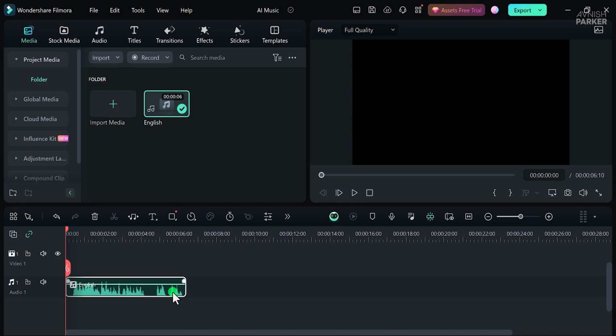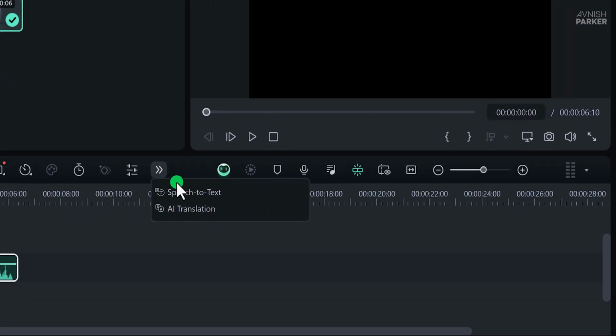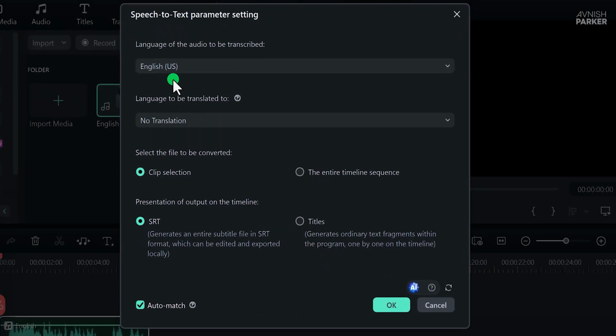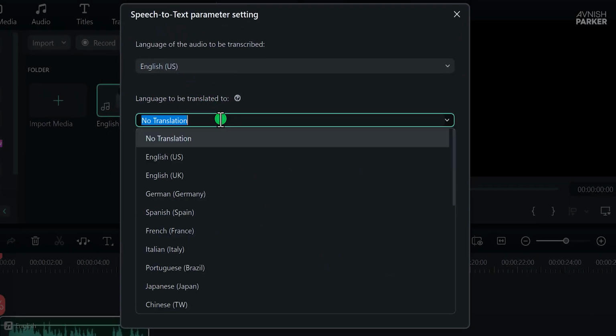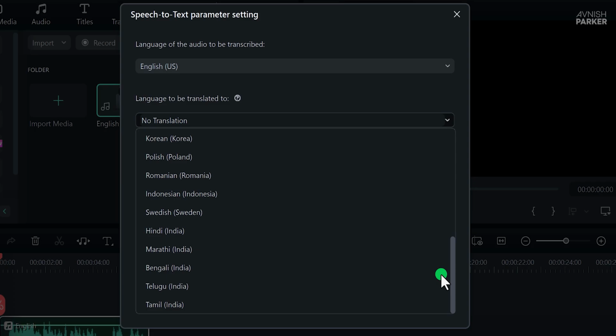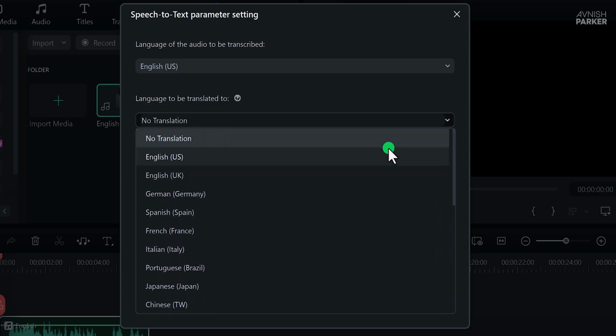Start by selecting your audio file, then click on the arrow icon and choose speech to text. In the window that appears, pick the language of the audio and then select the language you want to translate it into. There are lots of language options available. Let's go with the German this time.